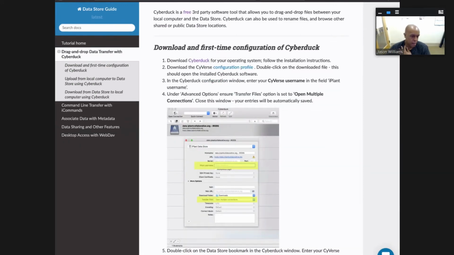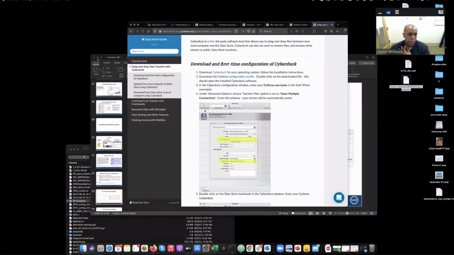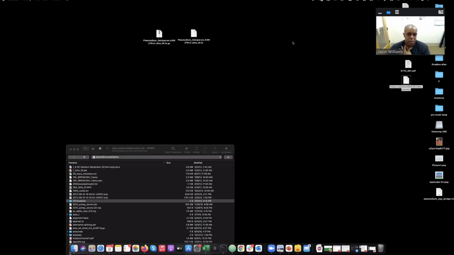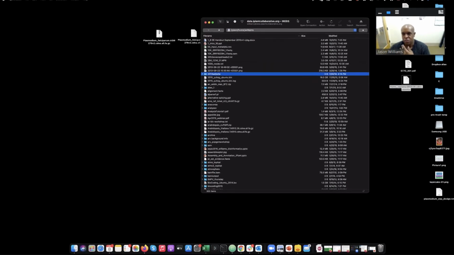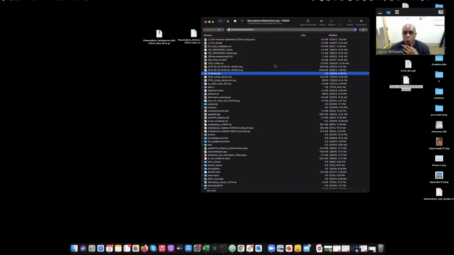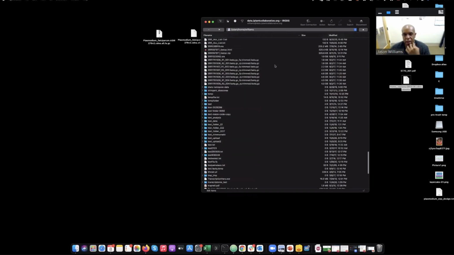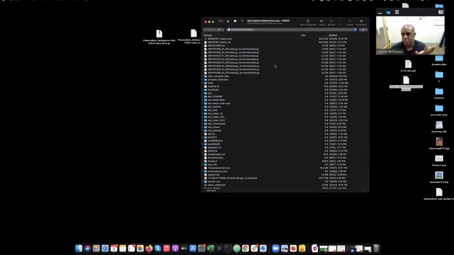So what does this look like on my desktop, which I'm bold enough to share for a moment? I have this CyberDuck connection. This is just a window. I'm sorry, I can't make it bigger. Open, and what I'm actually viewing are all the data sets on my Cyberse data store. On the Cyberse data store, you can have for free up to 100 gigs of data storage.